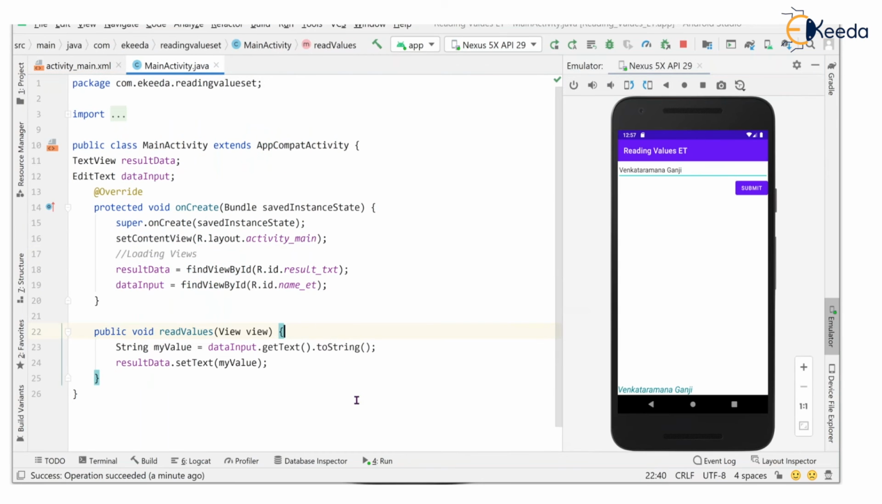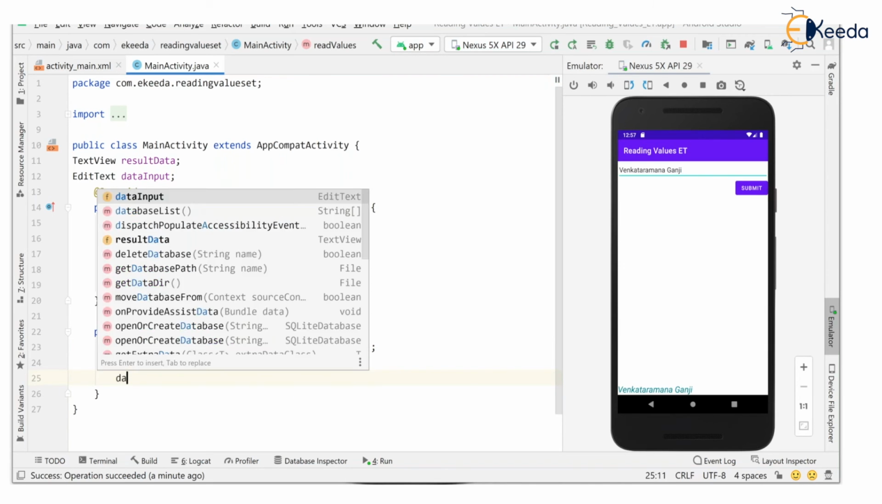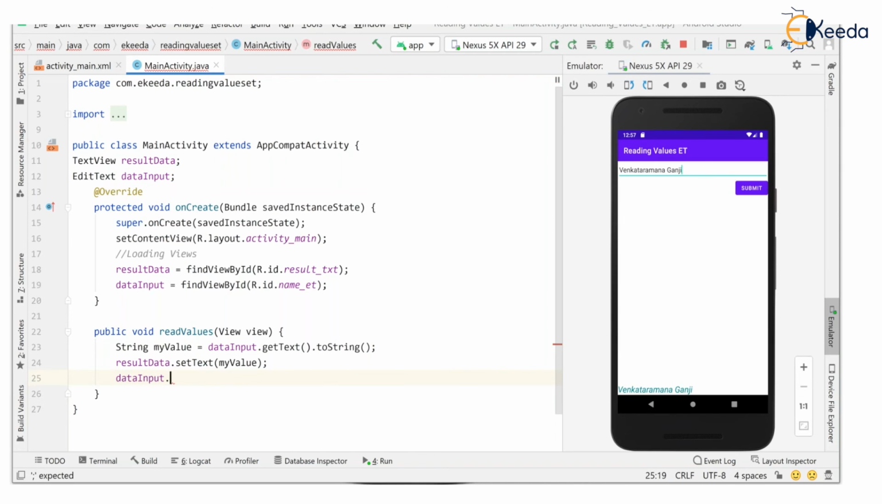How to do that? Whenever you click on the submit button, it should set the value to the setText and clear that particular EditText. What is that EditText object here? The data input. So dataInput.setText to an empty string. Okay, now run your project once again. Yeah. Click on submit. See, previously whatever you had added is there. Now submit. The value has been set to the text view and this field has been cleared.